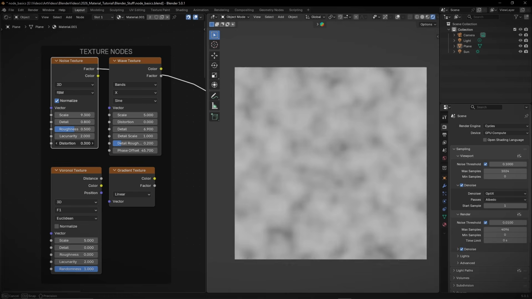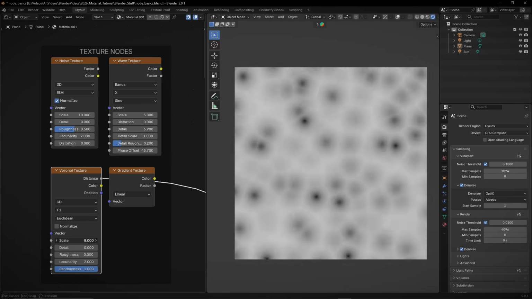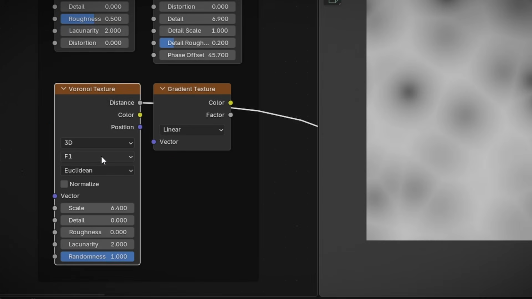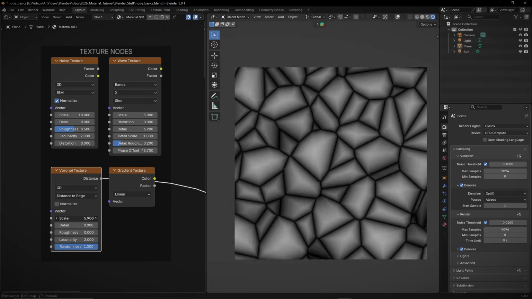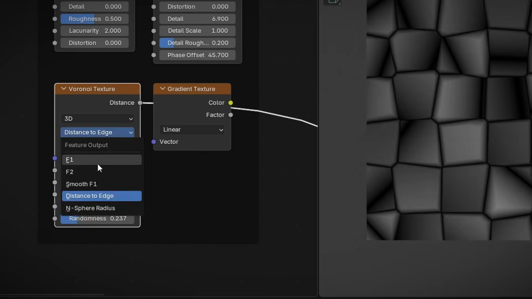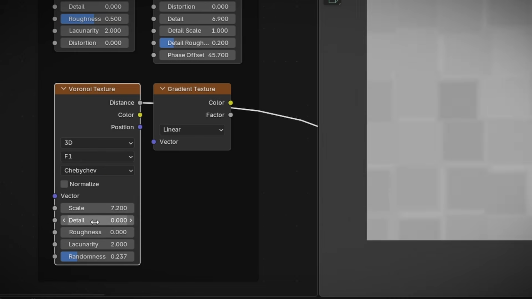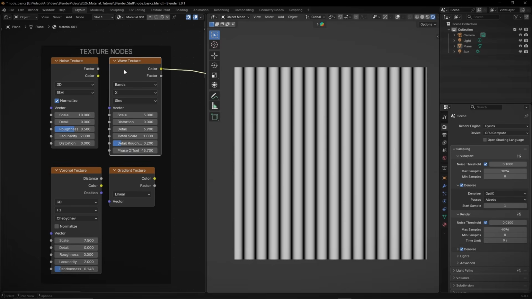and even distortion. Second, we have Voronoi textures, my personal favorite. Voronoi textures are a cell-based pattern, so they're really good for skin and organic materials. If we change this F1 setting to distance to edge, we see we can start to make a cracked rock texture, or like reptile scales. And if we lower its randomness and swap from Euclidean to Chebyshev, we can even make a tile-like pattern, all in one node.